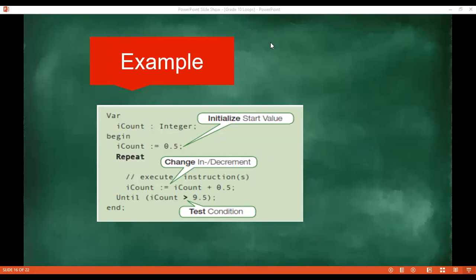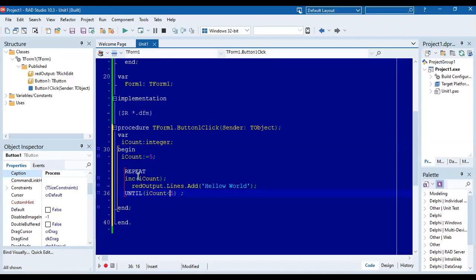Here we go. Right, so let me take this one off. I count, okay, we've got I count, of course. We initialize I count to 0.5. Initializing I count to 0.5. Yes.